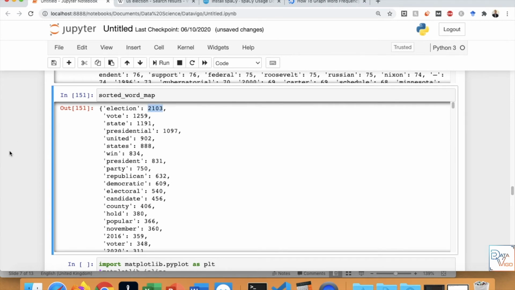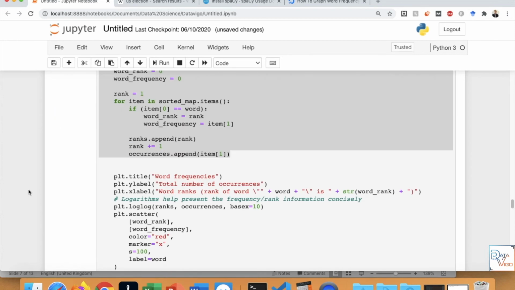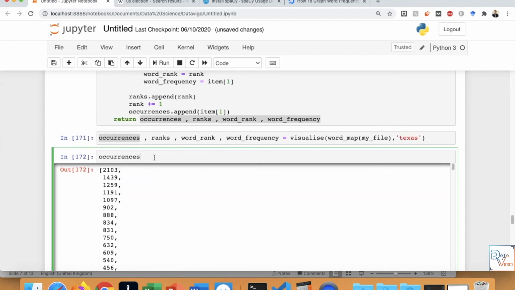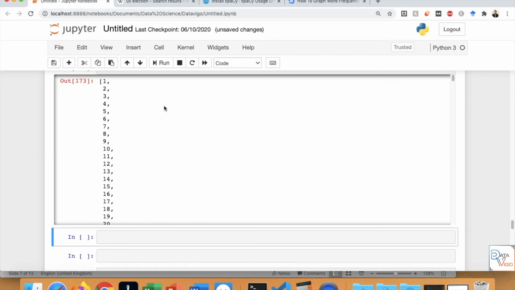All it has done is take the first element of the dictionary and store it into a list such as this one. We also have the ranks, and obviously we expect that the word with the highest occurrences is rank number 1, and this should be rank number 2, etc. So if you check the ranks, this is how it works.